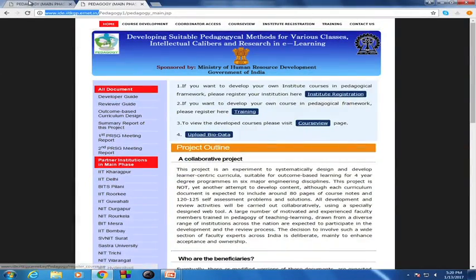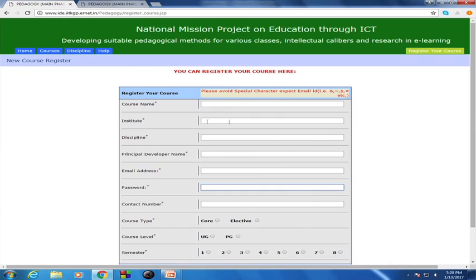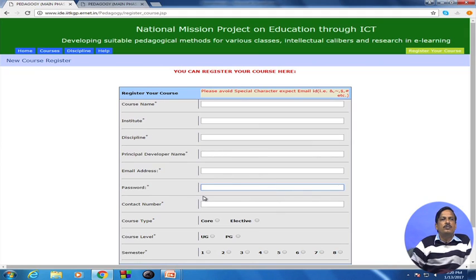Okay. So, for that, if you click training, this page will open up, where you can register your course. You put your course name, institute name, discipline name, then put your email ID and this password. Because why password? Because during the development of your course, this course is not visible to anybody. You develop your own space, own course from anywhere in the world.